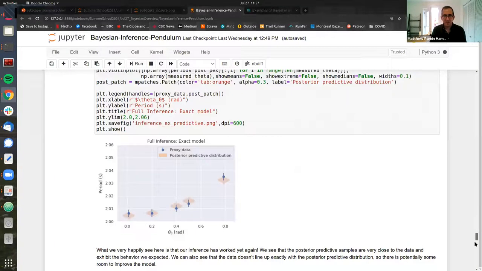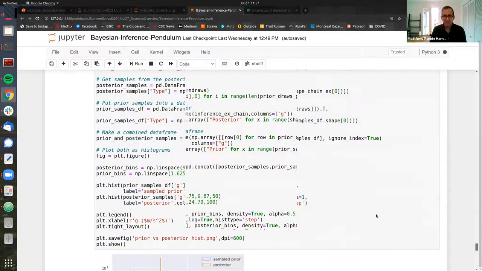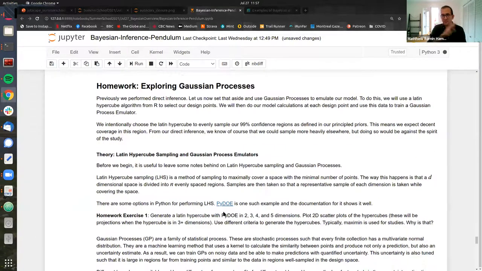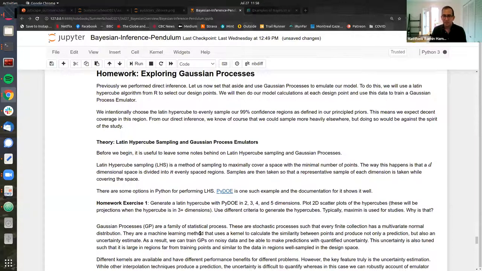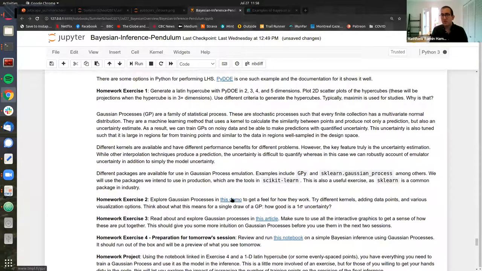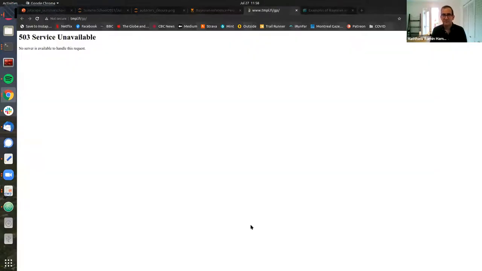I'm just going to sign off now with a few minutes left with this section on homework, exploring Gaussian processes. There is some coding you can do here. Everything is still self-contained in the Docker container. So you can generate a Latin hypercube in however many dimensions. I'd encourage you to do this before tomorrow to get an idea of how this works. But I also provide some demos. So please explore Gaussian processes in demos like this one.